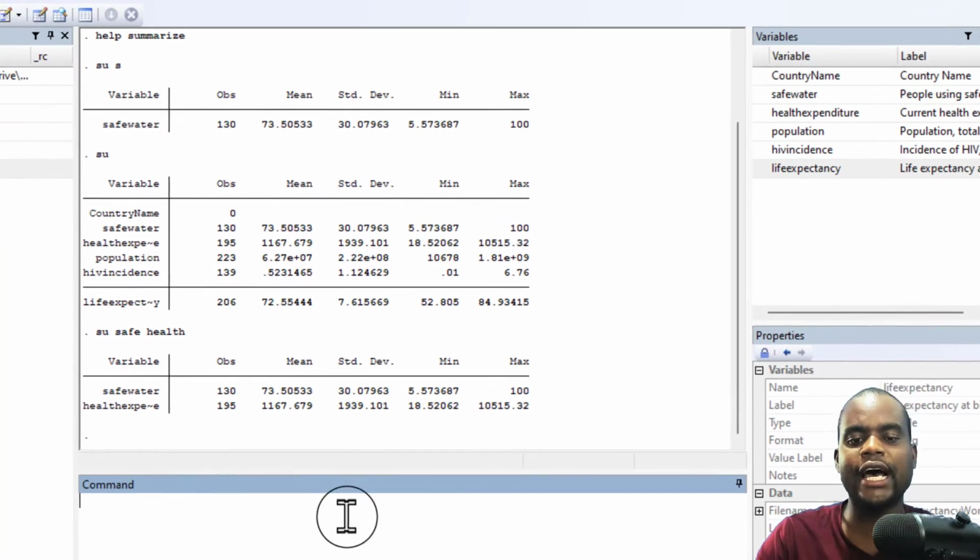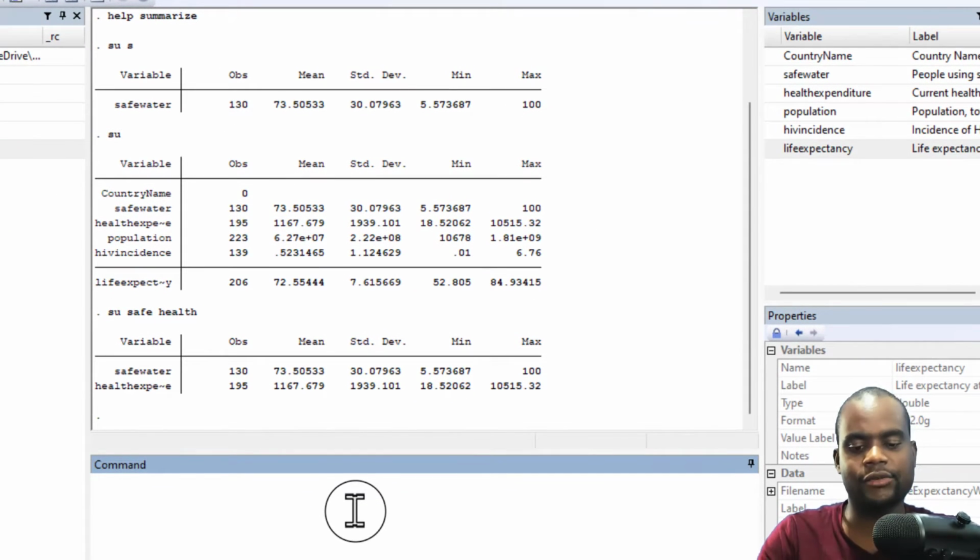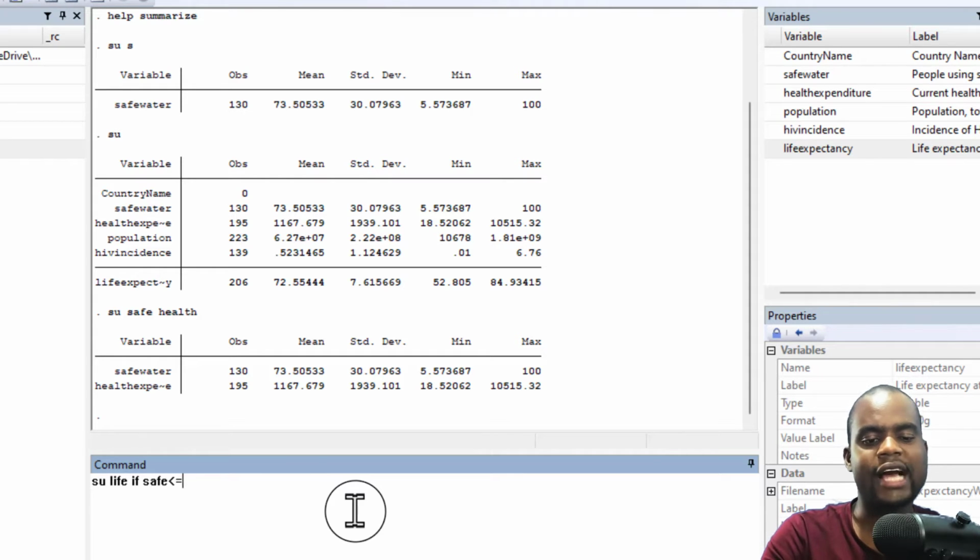So the way we're going to do that is we say something like this. We're going to summarize, okay? We're using the shorthand su, and the variable we are summarizing in this case is life expectancy. I'm just going to say life. That's going to work. And then you're going to say if, and then we have to specify our condition. So if safe water is, actually we need a space right here. So if safe water is less than, or actually let's just say less than or equal to 70.